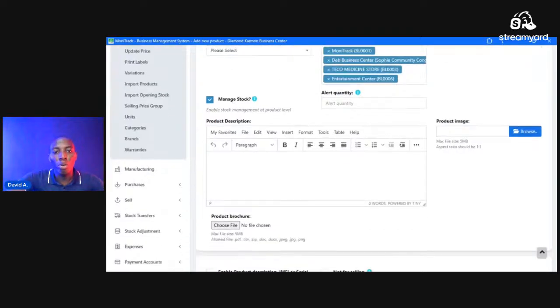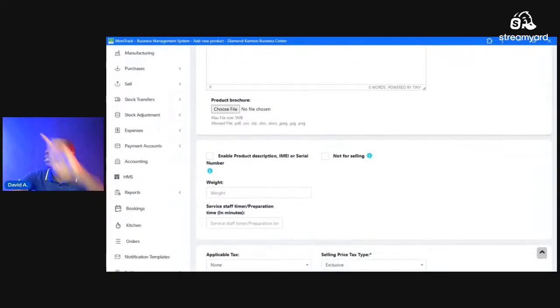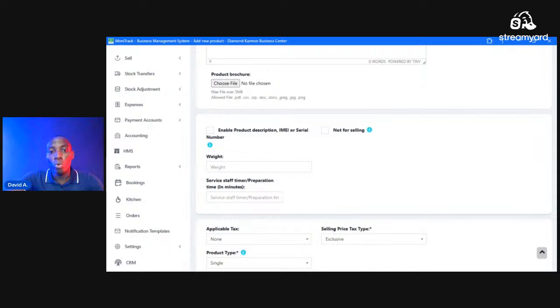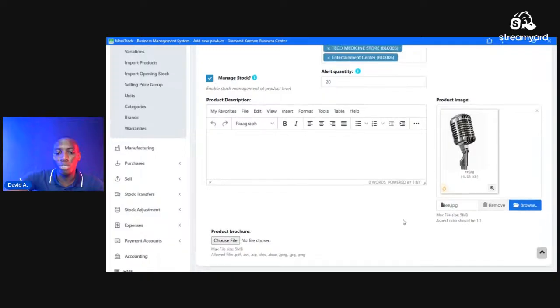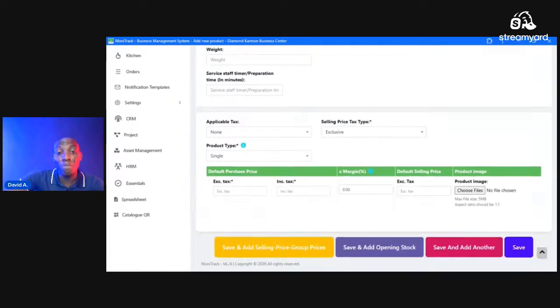Again, we remember what managed stock is, an alert quantity. So I'm just putting something there for the class. Then again, the image, we need to add the image. Let's just generate a random image for it. I can't find one, so let me just use a random image for it. So I'm creating a variable.